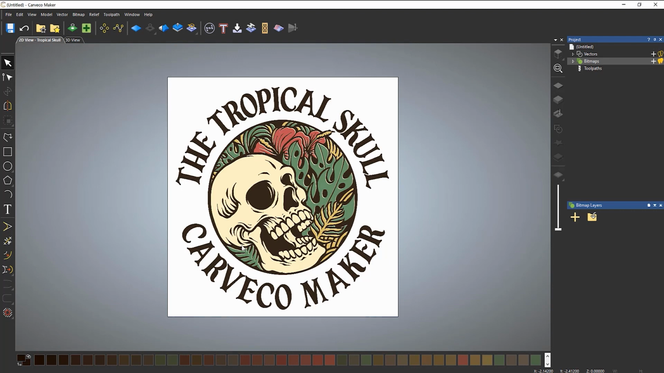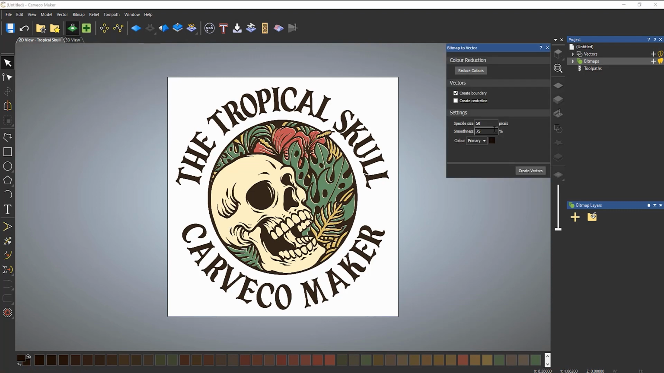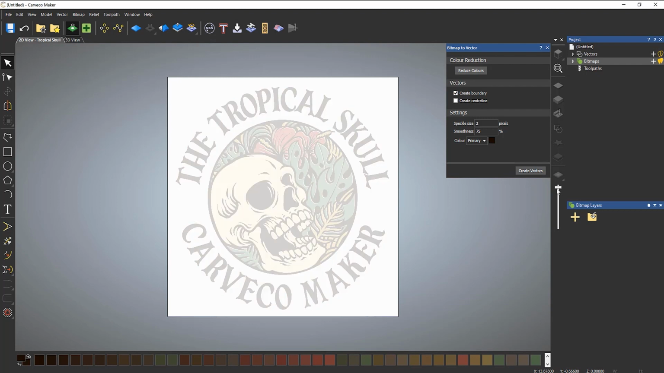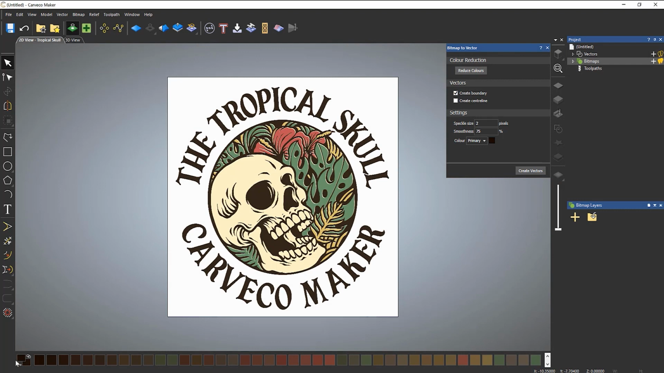So I'm just going to do a basic tracing of this, and to do that, all that you need to do is go over to bitmap to vector, and I'm going to just put this back to the default sizes. 99% of the time, default sizes are absolutely fine. Now what you need to do is reduce the colors. If you don't click reduce colors and create vectors, you can see that it's not really created anything for me. I don't think that it's actually created any vectors for me. Now that's because it's tracing around this particular color, which is the primary color.